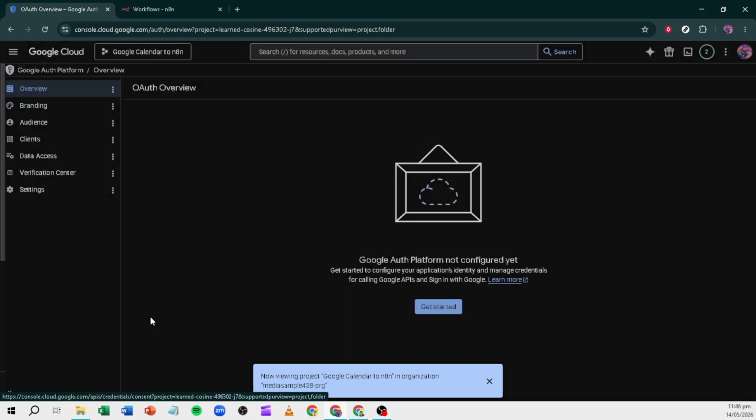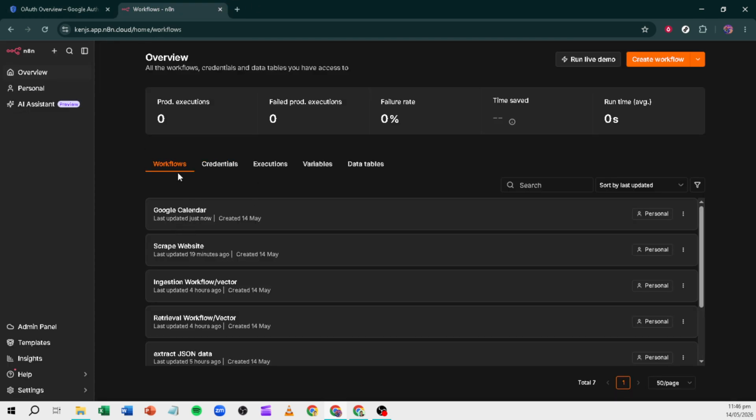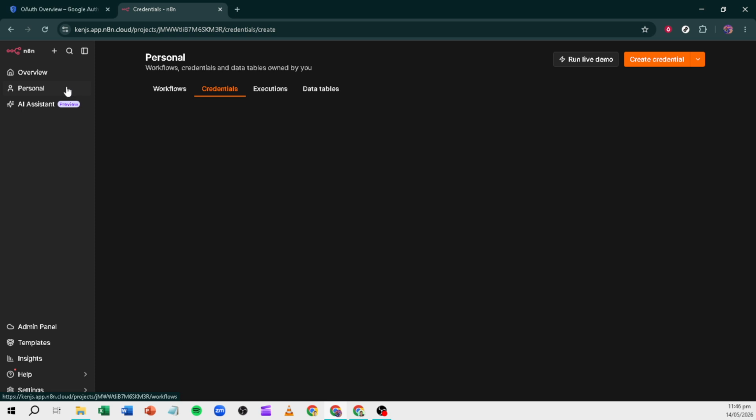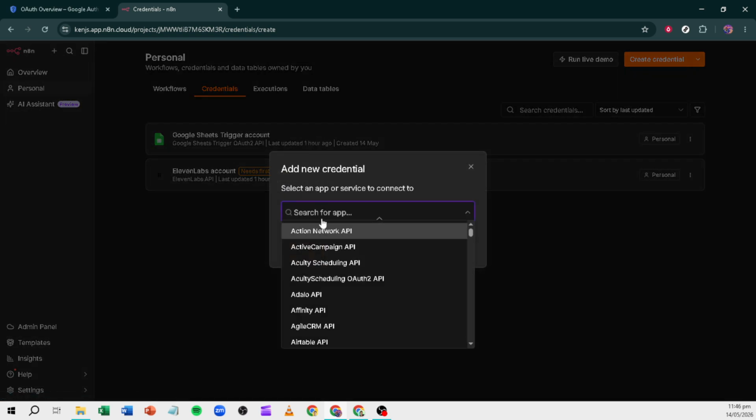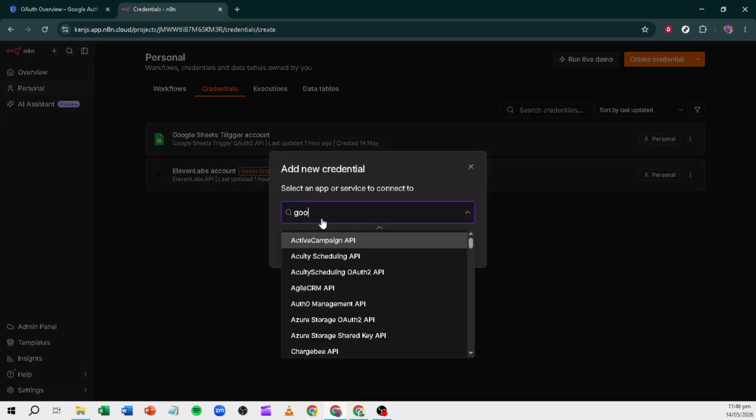In Credentials, add a new credential for the Google Calendar OAuth2 API. Paste in the client ID and client secret you just created, then click Sign In with Google. Follow the Google authorization prompts and approve the requested permissions. If your app is unverified or in testing, you may see a warning. This is expected while you're setting things up.